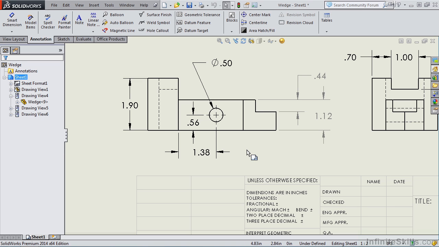Black dimensions in SOLIDWORKS represent driving dimensions. These are the values that were inputted back in the part environment when you created the model. These dimensions were imported into this drawing view from the part model.